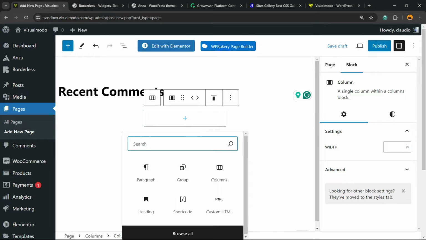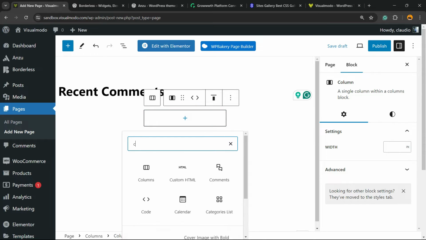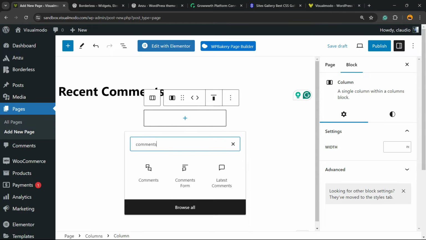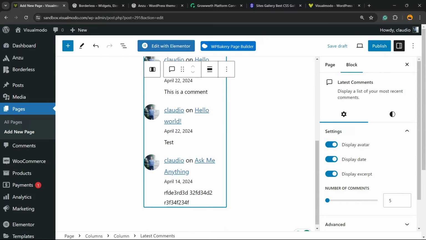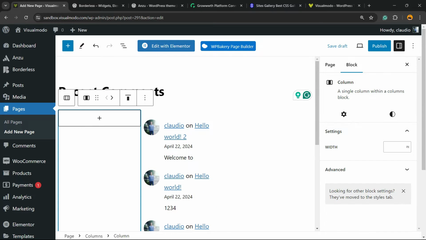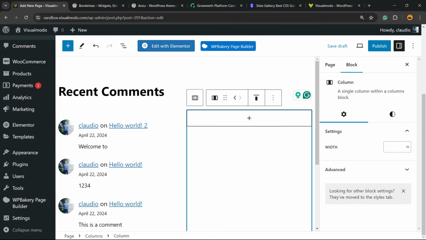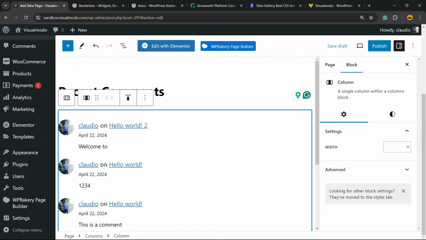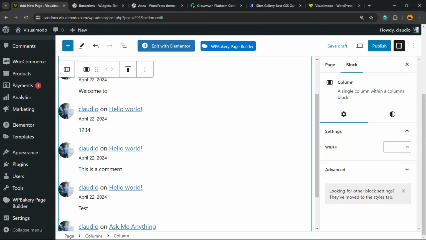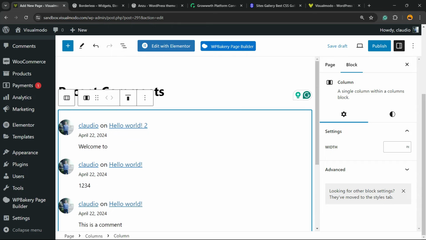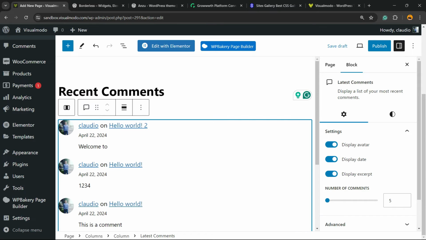Now, click into one of the plus buttons to add another block and search for comments. And the widget that we're looking for is this one, the latest comments. And here is the latest comments. Let me remove the columns so we can do this in another way to make it bigger, okay? So basically, by default, it searches for the 5 latest comments on our site. But of course, you can fully customize it.